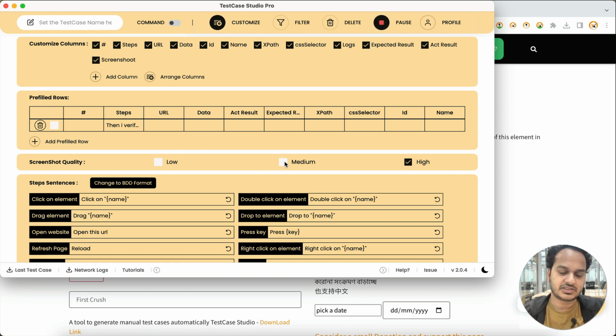In that case now you can choose the quality, what type of quality screenshot you want. So it will not take much space on your system, and the screenshot will be taken with less memory and less resolution. So that you can do here. Now you have this option.